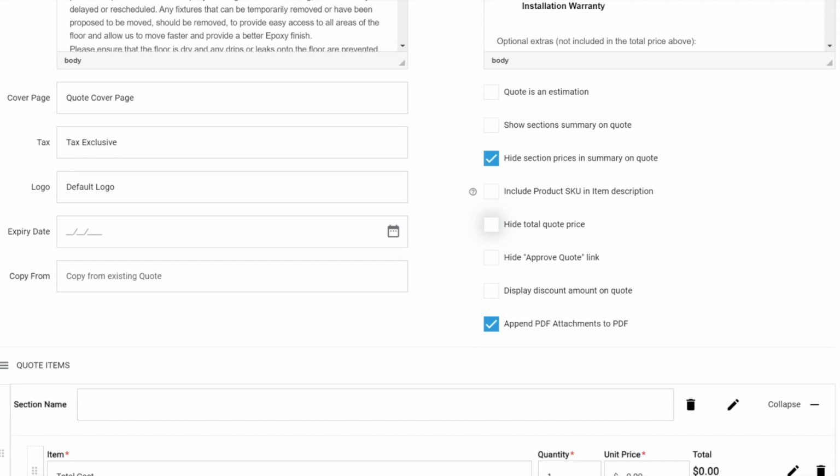You've got the ability to choose an expiry date on a quote. If you have a quote with an expiry date, and it is past that date, the customer will not be able to approve it. But if they open the quote, you'll get a notification to say that the customer's reviewed an expired quote and they may still be interested and it's worth giving them a call, but they will not be able to approve the quote because it has expired.